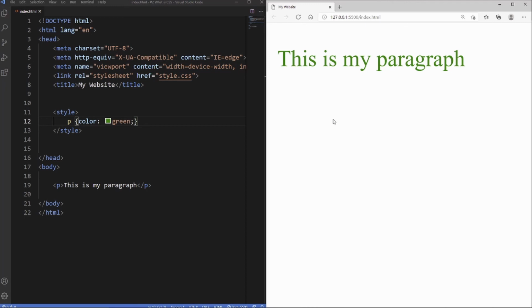And that's essentially how CSS works, guys. We select the element that we want to style, then we make a declaration, and then we use properties and values to style that element.